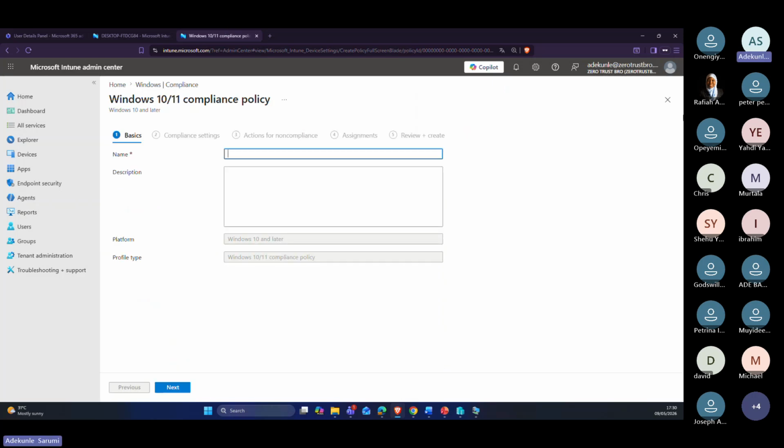So let's call this deep dive compliance policy. Should it be one word or deep dive? Okay. Description. This is set up to check, to evaluate policies on Windows 10, 11 devices.